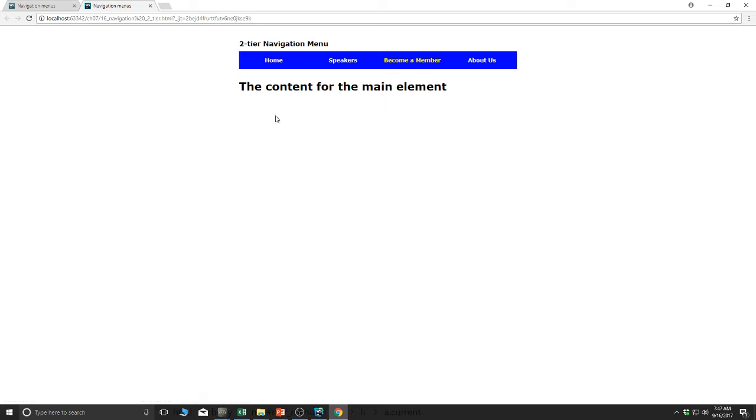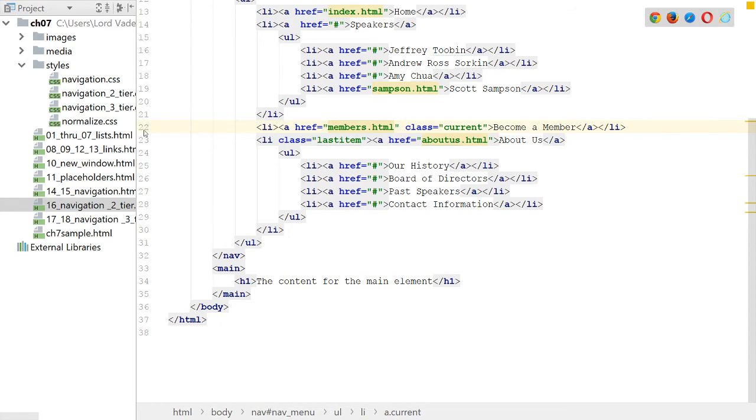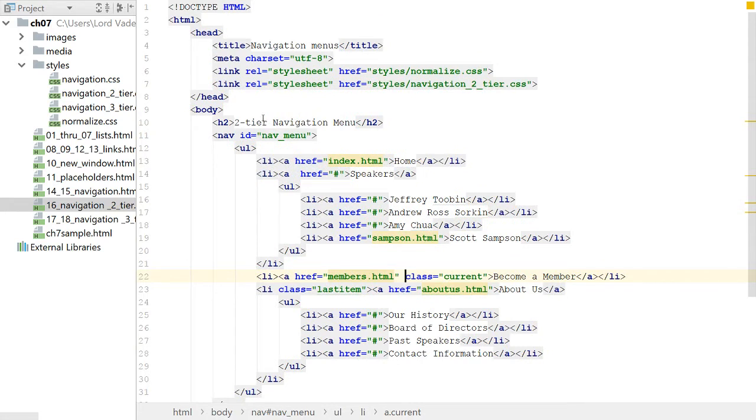So the nice thing is, here's where our main element takes place. So if we go take a look back at this style sheet here, we have to look at a couple things here. So we have the normalize and we have the navigation tier 2.